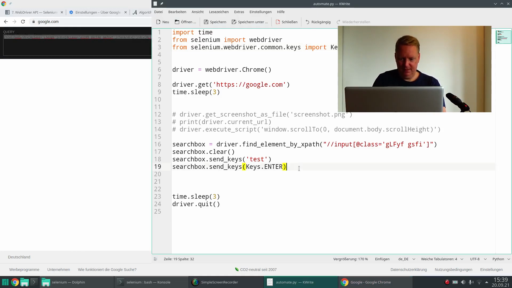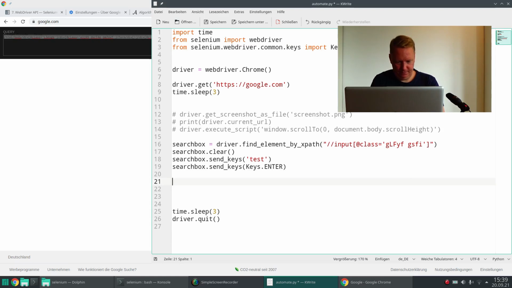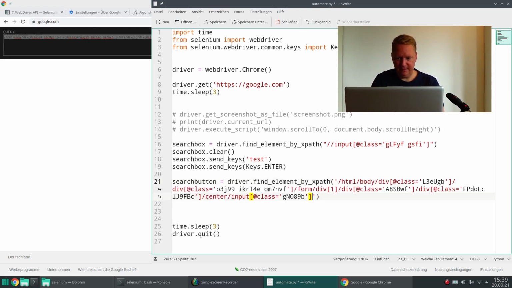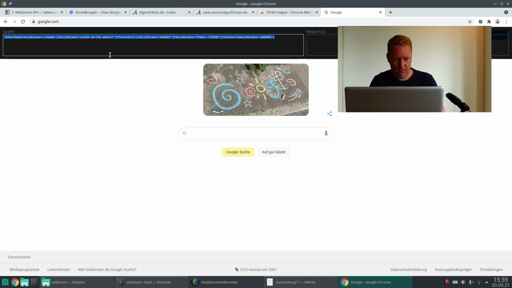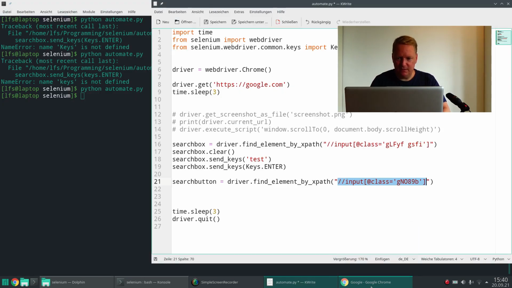And as normal you could find that as an XPath. I think this XPath should be sufficient. Let's test it. Yes, it's still highlighted, so this XPath also works.